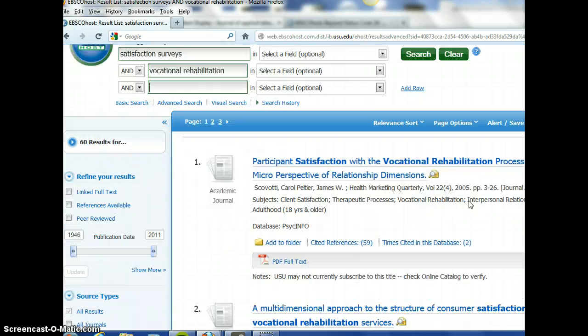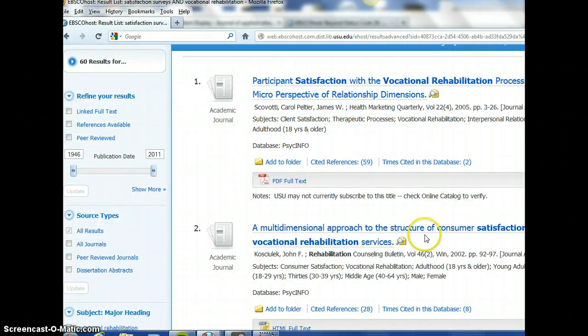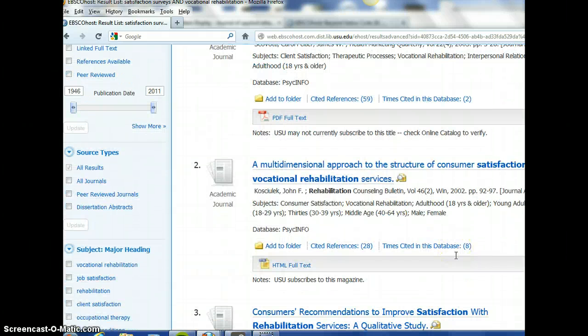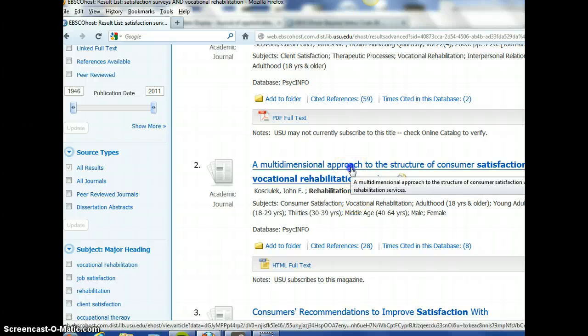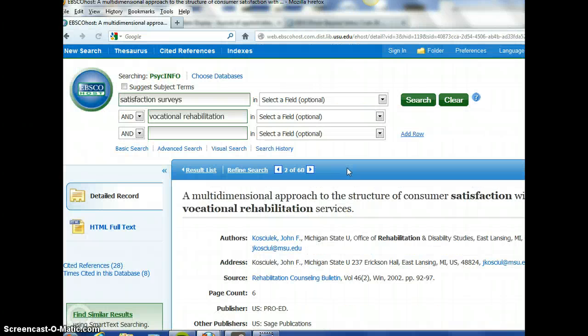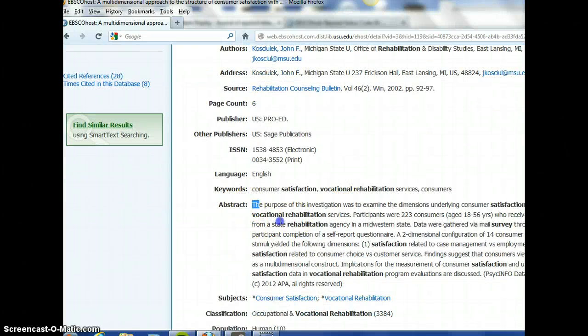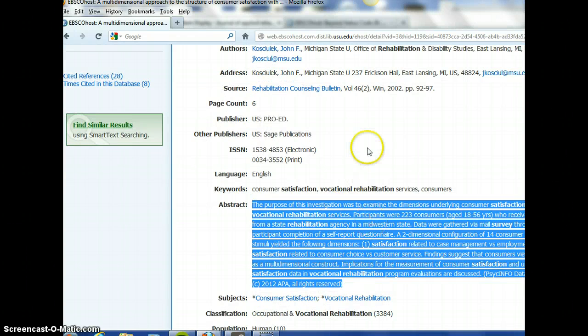The next thing that you kind of want to look for is you just start scanning and seeing if the titles seem like something you would need. And before you start reading or doing too much with something, I would recommend clicking on the title and reading the abstract, and that short summary that tells you if you actually want to read it and spend your time with it.